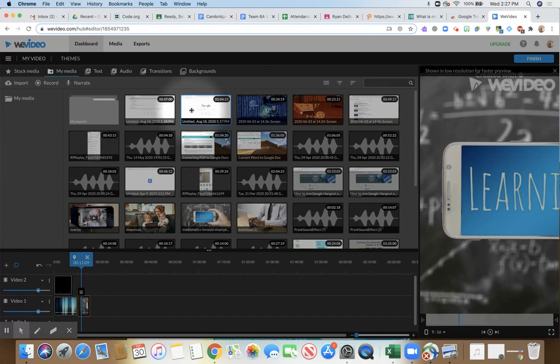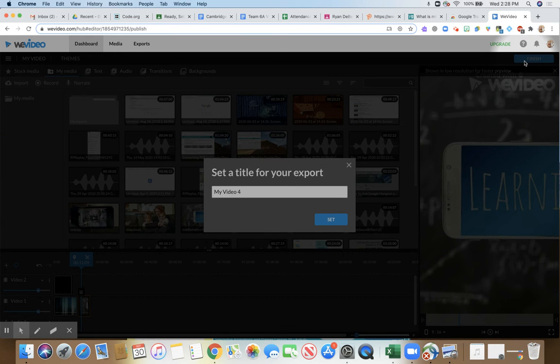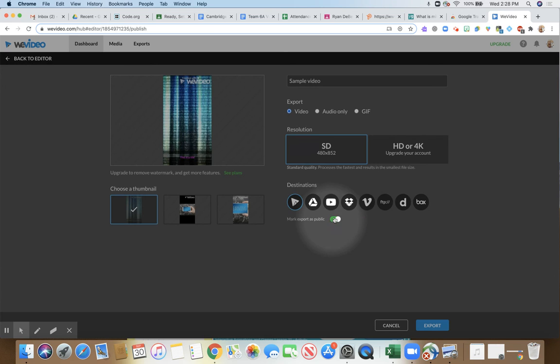Then the last thing that students would do to be able to share their work with their teacher is they would click on Finish, set a title, and then from here, they would be able to save it as an SD quality video. They can specify to add it to their Google Drive account. That would make it easy for students to be able to share.